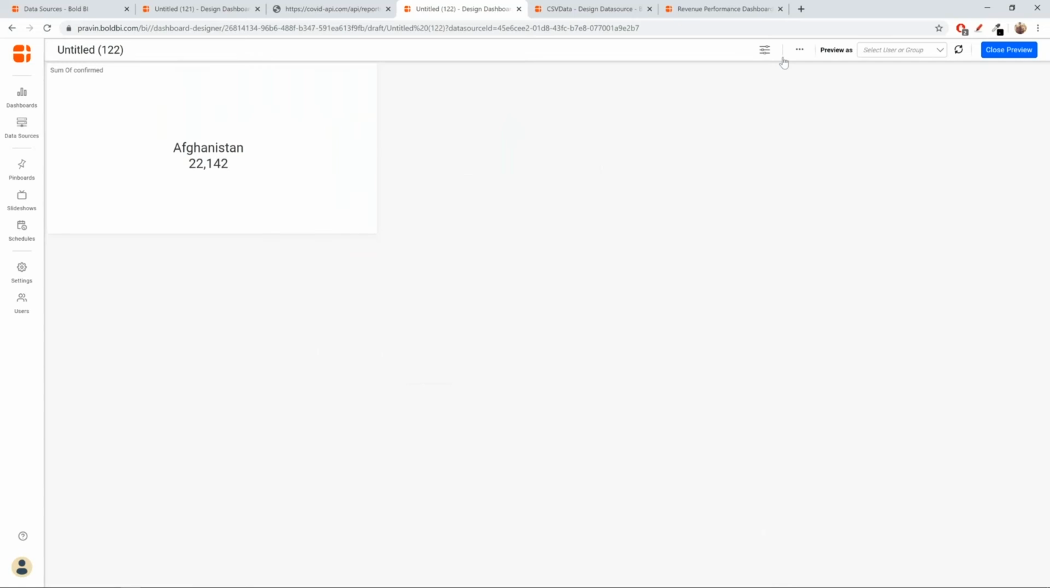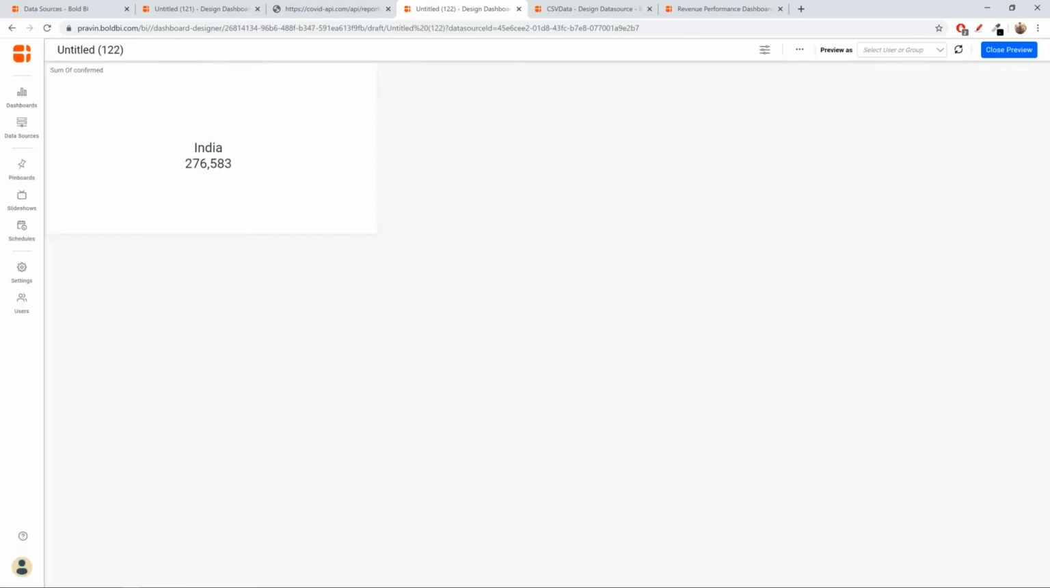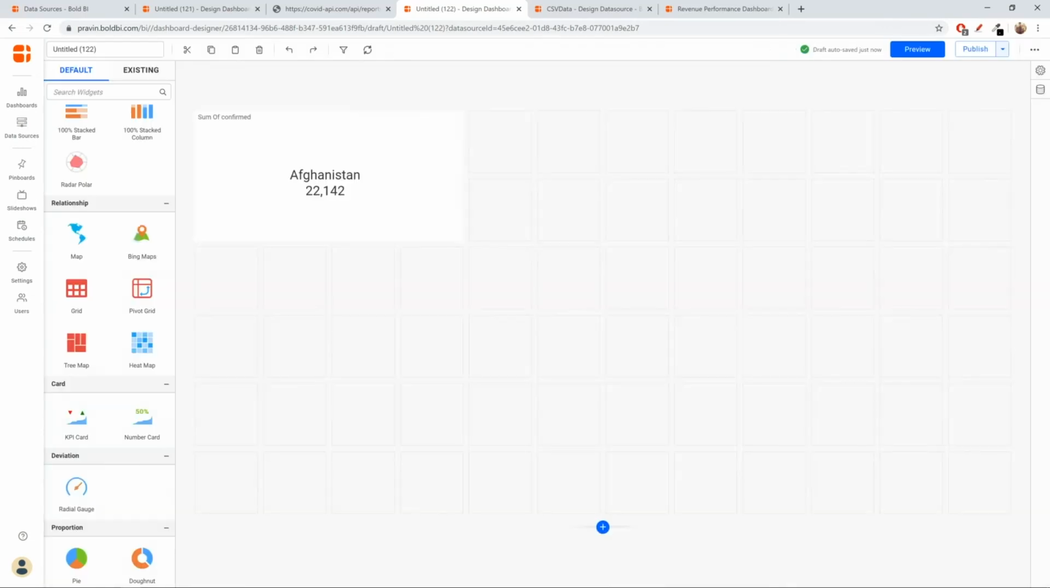When I visualize the dashboard, I can modify the parameter value, select a particular value, say India, and apply it. This is now going to replace the default value that we had, and here is the data for India. As you can see, for every change of the parameter here, it is going to change the REST API and fetch the latest data from the REST API. So that's how you make use of parameters in live web API connections.